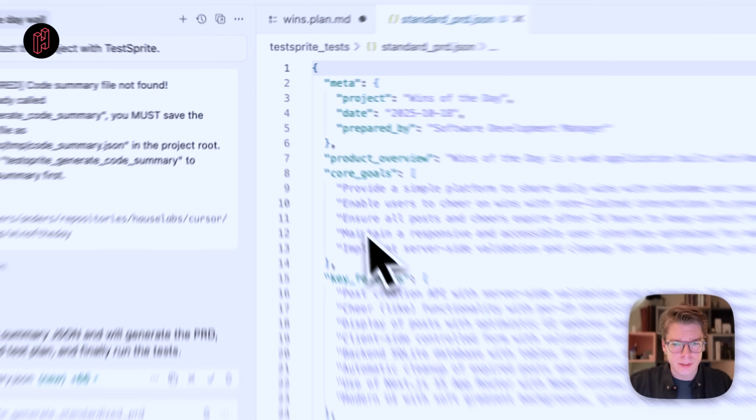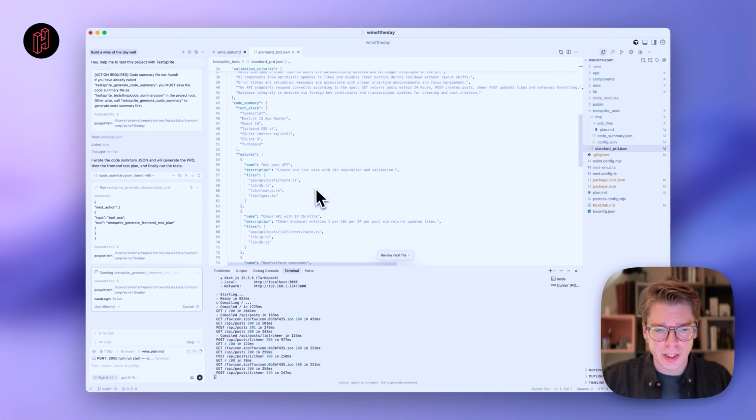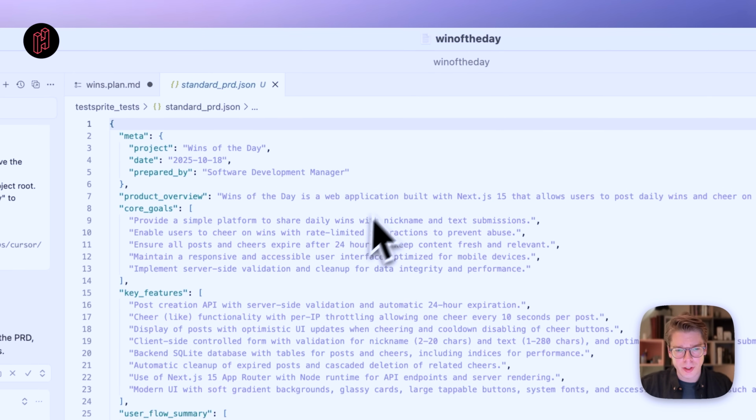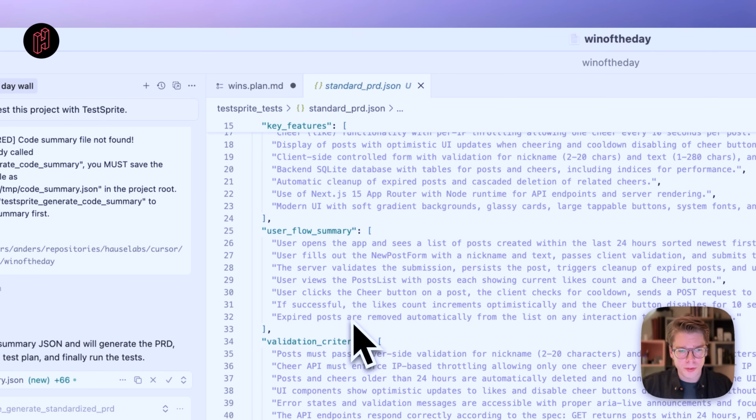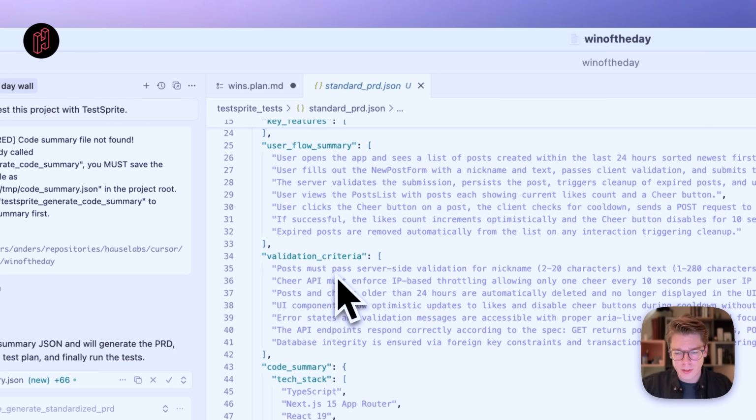And here it actually has a very sophisticated plan for everything it's going to do. Wins of the day is a web application, blah, blah, blah. The core goals, key features, user flow summary. So everything in this it's going to test based on these objectives.